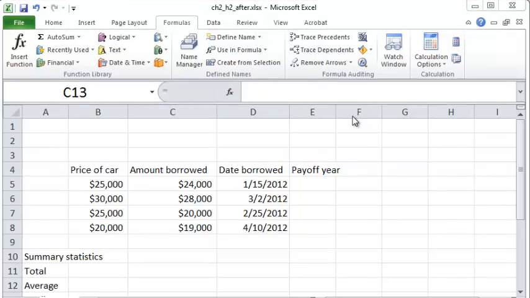Hello and welcome. In this screencast, we'll take a look at how to create and make use of formulas in Excel. We'll take a look at a variety of ways of invoking and using formulas in your Excel spreadsheet.